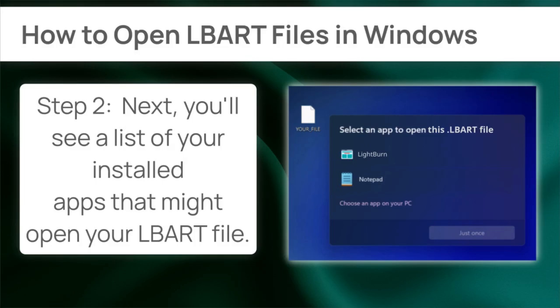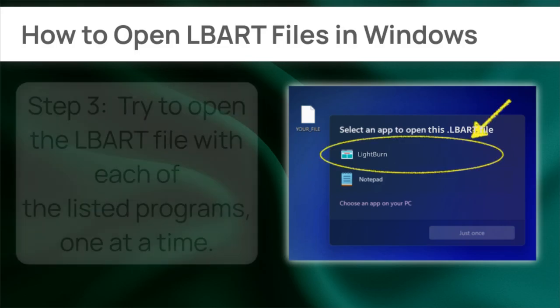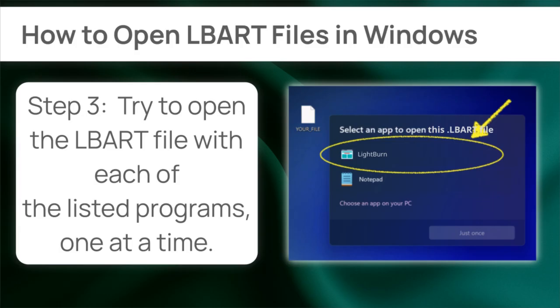Right-click the LBART file and click Open With. Test LightBurn if present. If it is unavailable, select another program. We need to check every option.